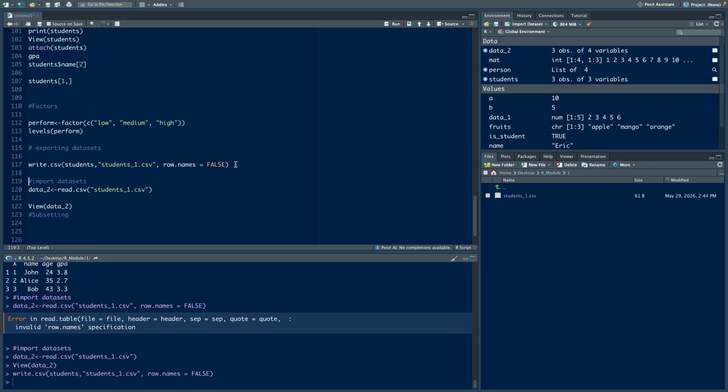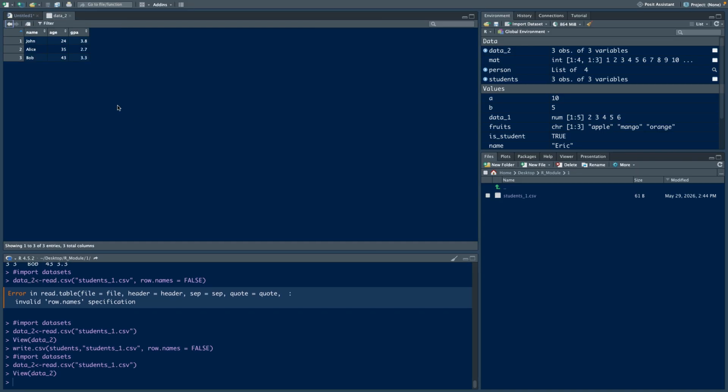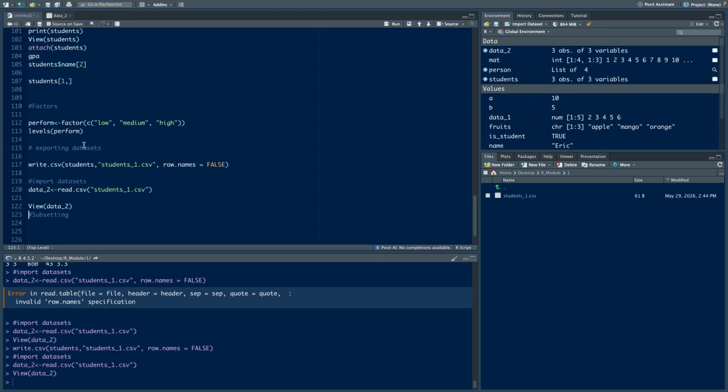All right, so now let's import. Let's view it now. We don't have it anymore. Okay, we've taken care of the X. So that's what you need to do.